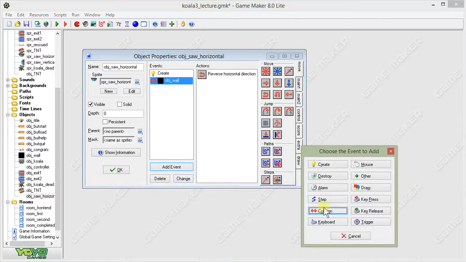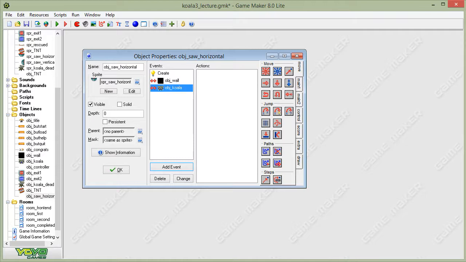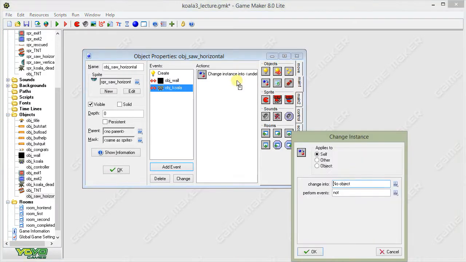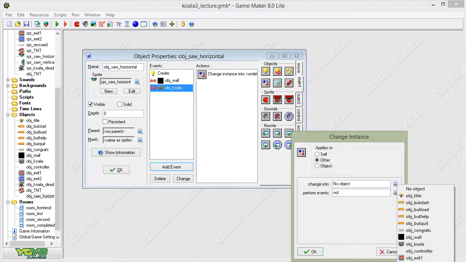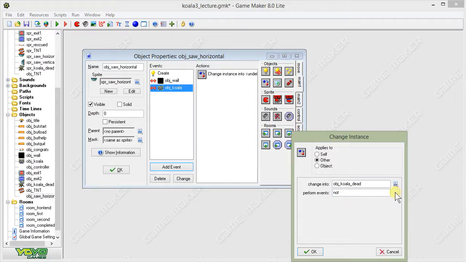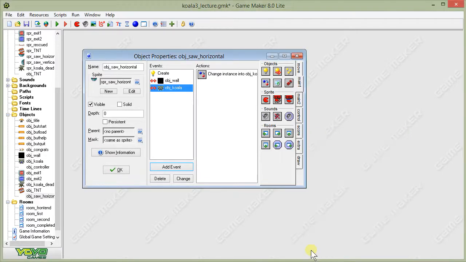We also need to have a collision event for when it runs into our koala. So for this one, we're going to change the instance of the koala. So we select Other, and we're going to change it into the dead koala. And we want to perform the actions that are associated with that so that it will fall down off the bottom of the screen and restart the room. Right, that's all we need for that one.